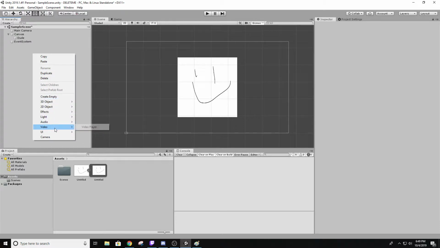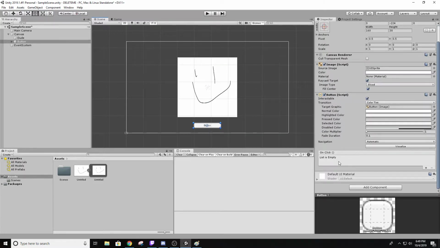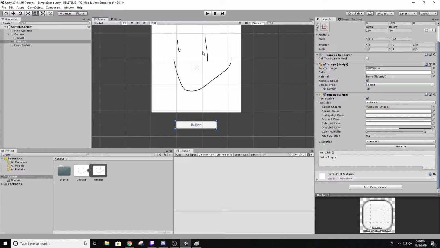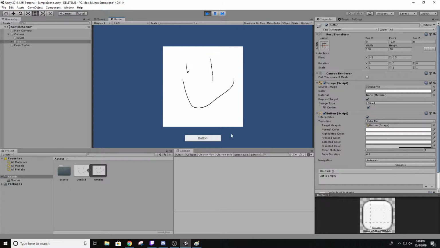So let's create a button. And let's move it underneath the guy. And it has no functionality. That's perfectly fine. We know it's not going to do anything. But I'll play so you guys can see it, and we'll click it. Boop, boop, boop, boop. It does stuff.